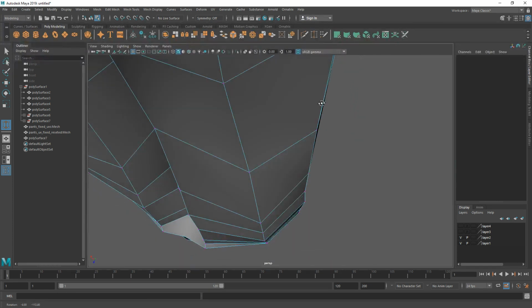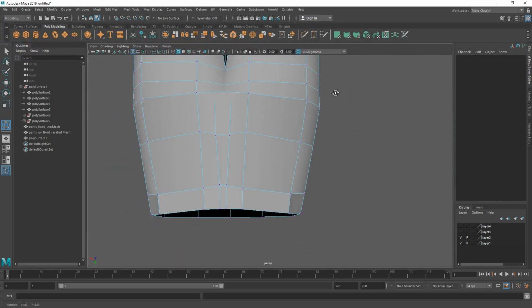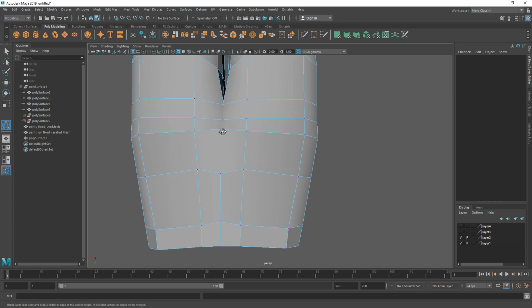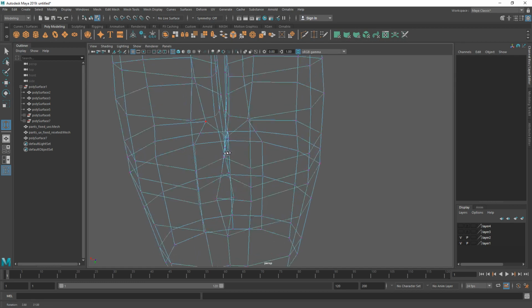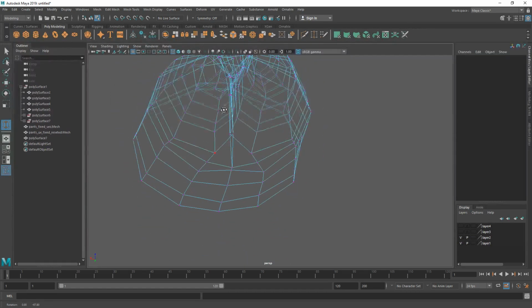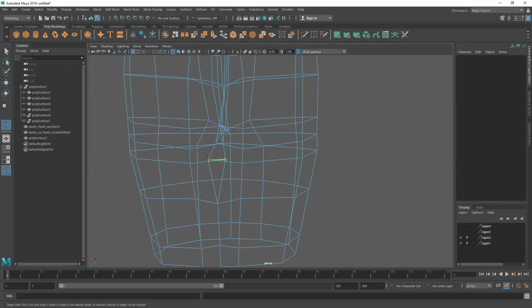And I'm going to do it manually because, oops, it makes a little bit more sense to me. Let's do wireframe. Oh, goody. So let's bring that here.